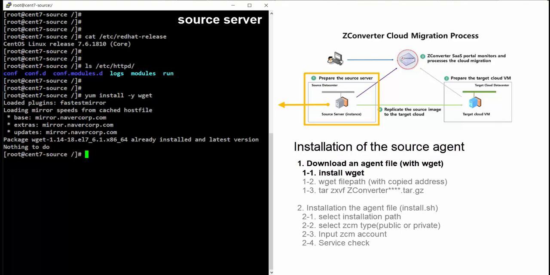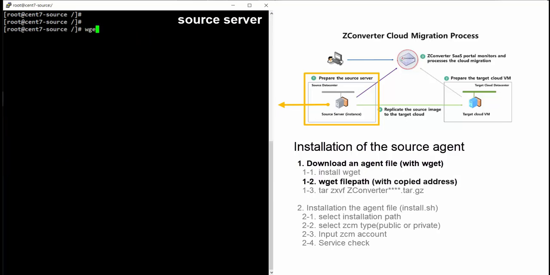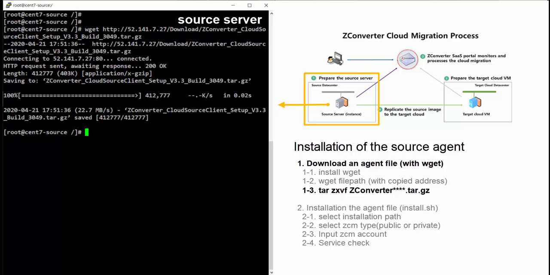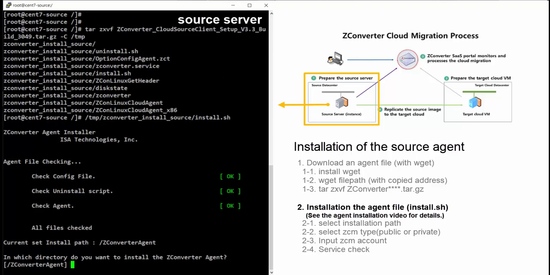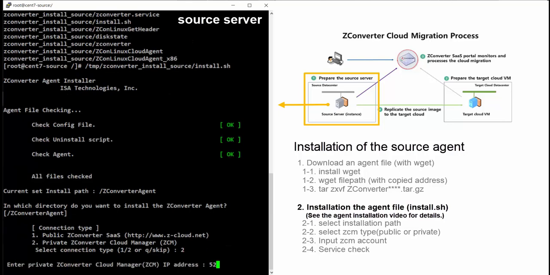Install wget package. Enter wget file path with copied Linux source agent file from the ZConverter Cloud Migration portal. Next, you must use tar zxvf option with ZConverter agent file name. We are going to unzip ZConverter agent file into our tmp directory using the tar command. Change directory to install agent file with the install.sh command. For more details, please see how to install an agent file video demo.